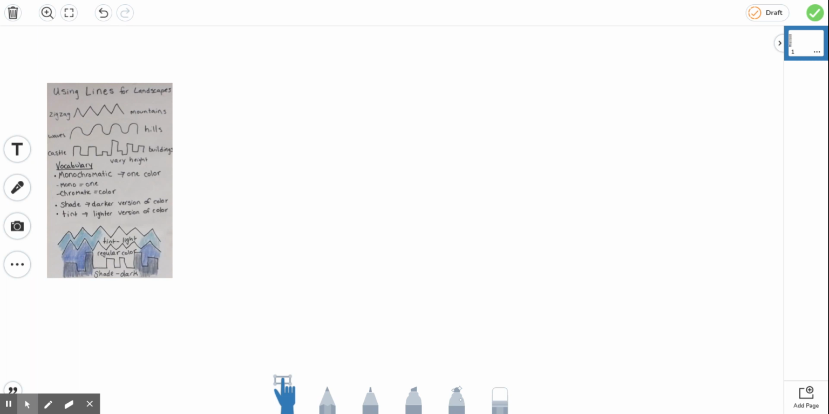Hello class, in this video we're going to make monochromatic color line landscapes. You might use different kinds of lines like zigzags to make your landscape look like mountains, waves to make it look like hills, or castle lines with squares and rectangles in to make it look like buildings.